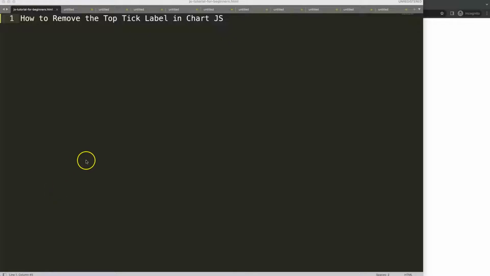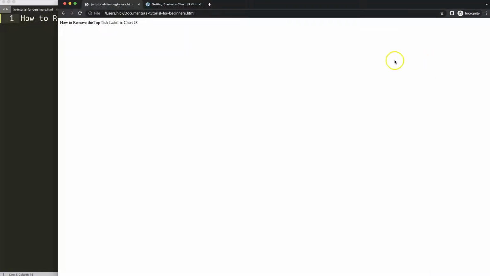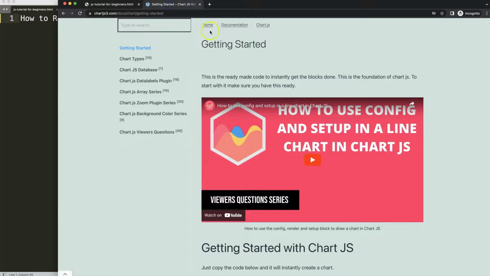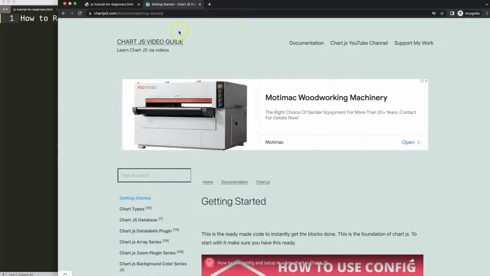So let's start to look how to remove the top tick label in Chartjs. And this was a question I get specifically in the email. So let's start to work on this. So how do I do this?